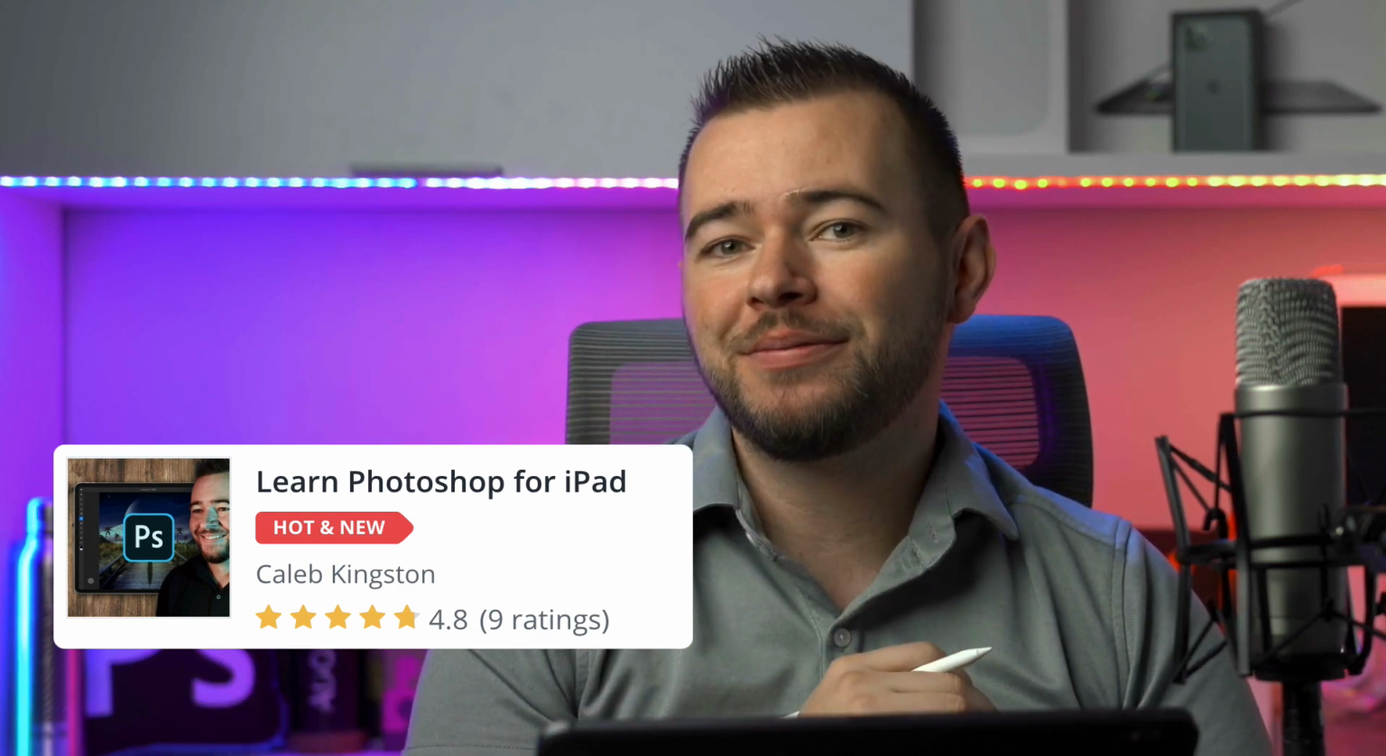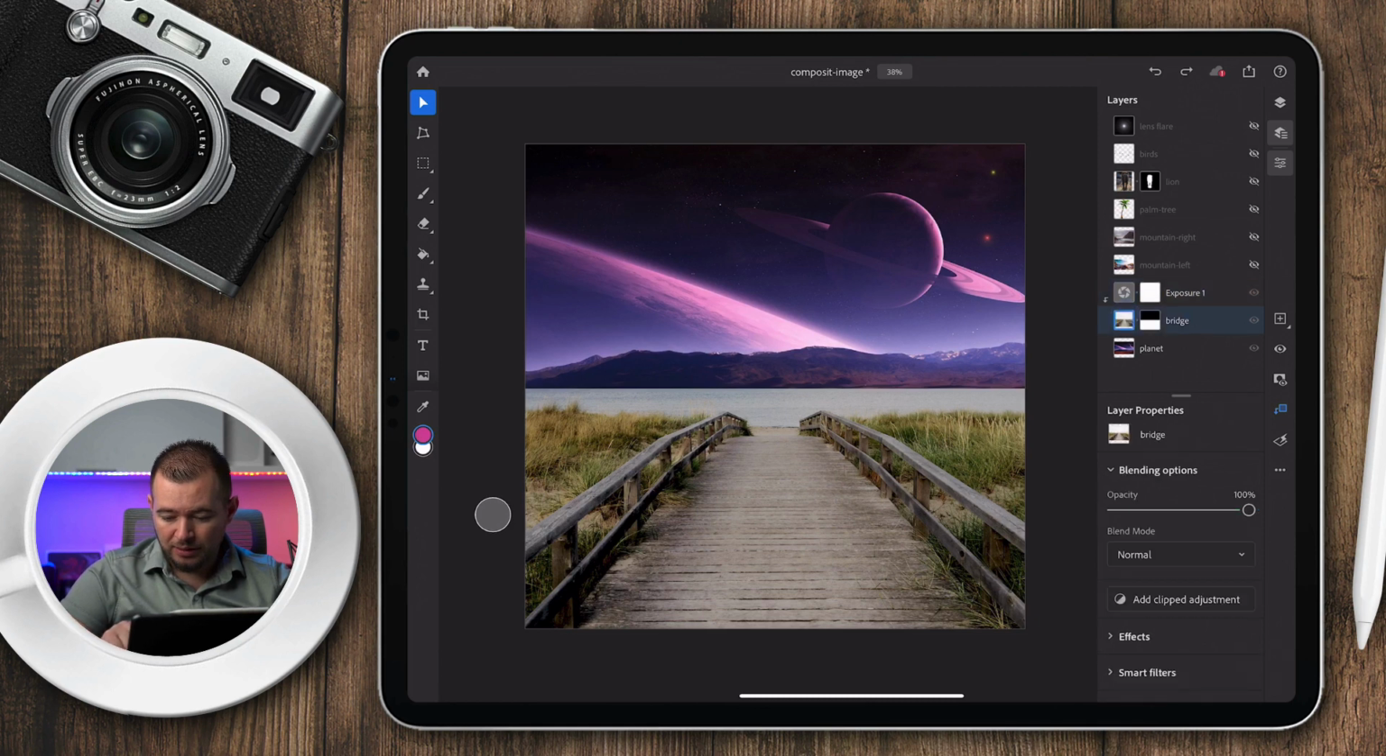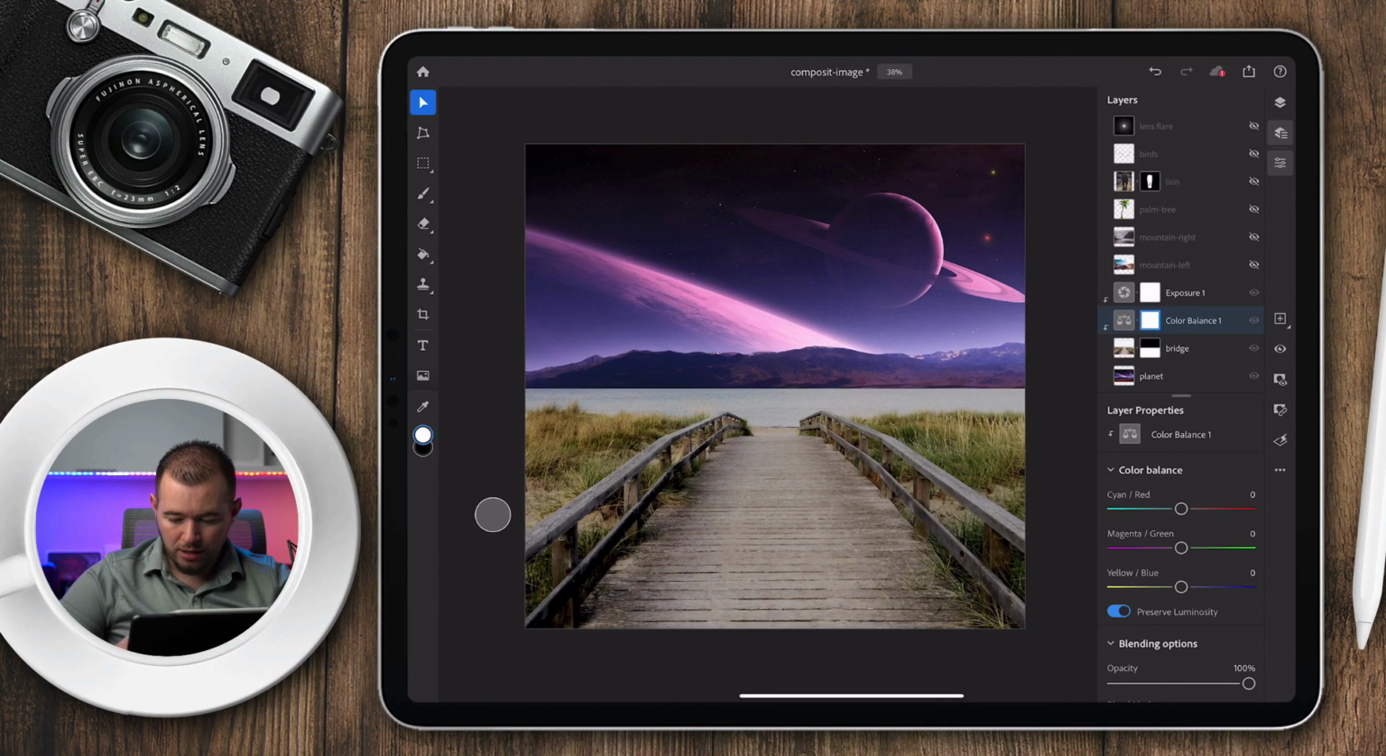And now we're going to try to match the color balance of these 2 images. So here on this bridge, I can tap on Add Clipped Adjustment, and we're going to try color balance first, and just move these around to get a feel for where they are and what they do. So I think I like a little bit of this purple in here, a little bit of the blue. Something more like this helps it to be more believable.